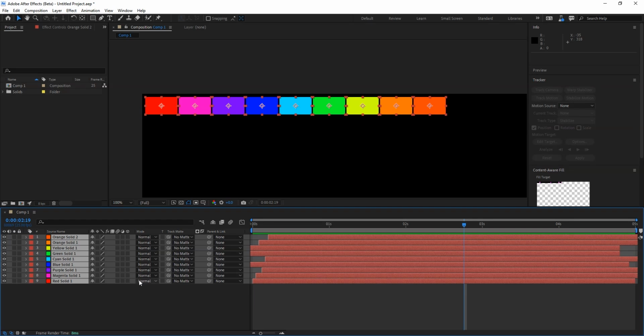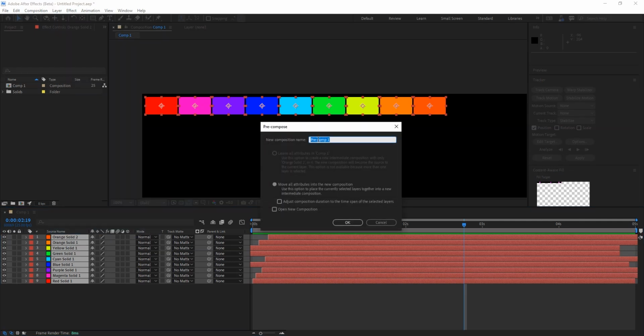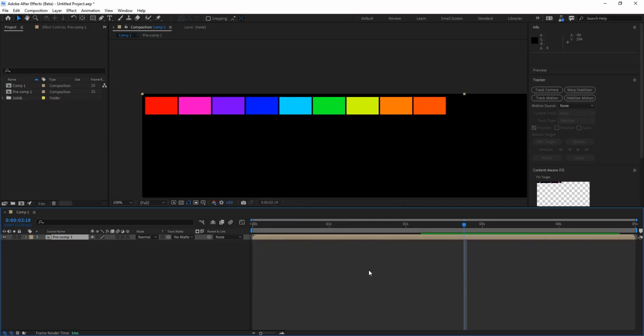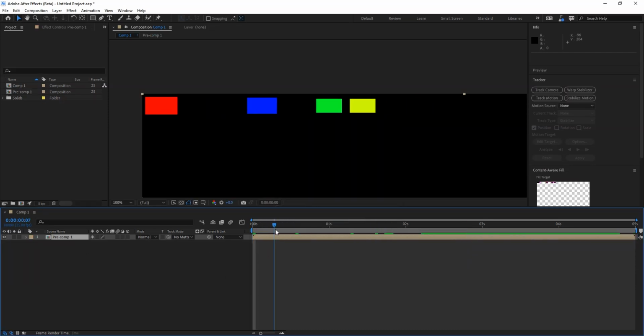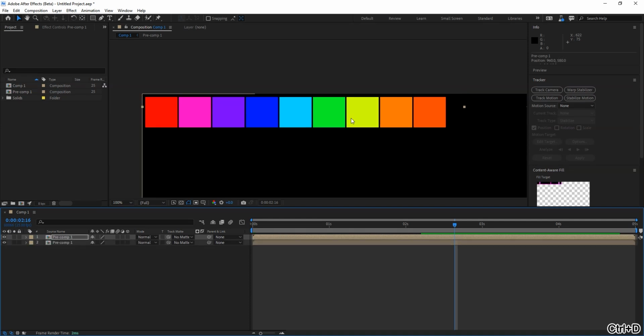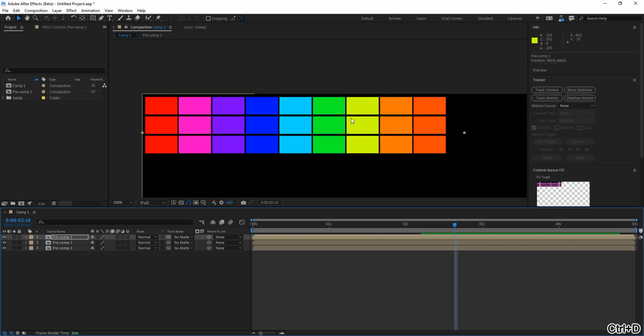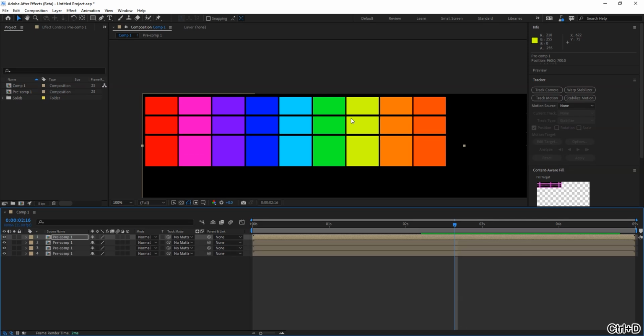Select all the layers, go to layer and say pre-comp. I want to convert all the layers into a single layer. I'll say pre-comp. Understood? Okay. Now go to the first frame or the last frame so that I can maintain again the distance or gap to keep all the layers together.